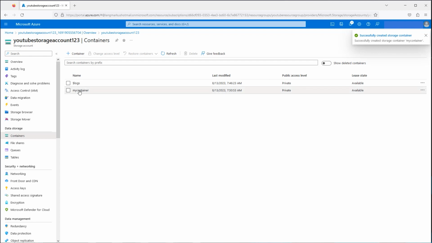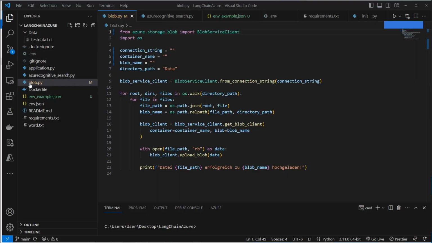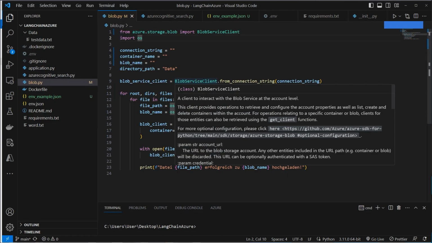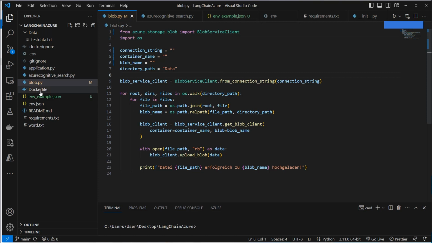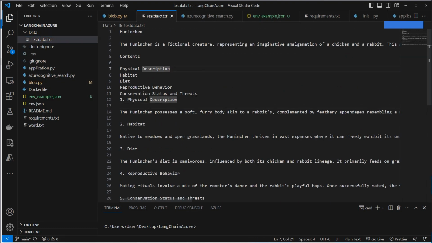So now we've got our container, and here we can upload files, but of course we don't want that in the UI. We want to make that via Python. So I will show you in the code how that works. Okay, I'm here in the blob.py file. This is where we'll upload the blob from Python. So we've got our data folder, and we have a textdata.txt. This is the file which includes all the information about this fictive animal, a mixture of a rabbit and a chicken. So this is what we want to upload in our blob storage.